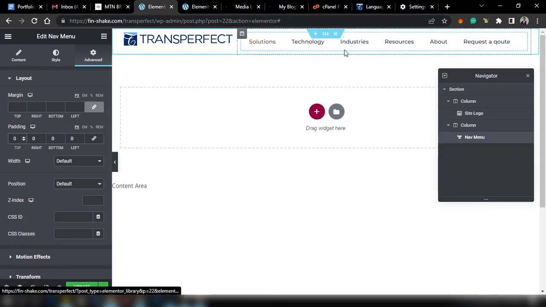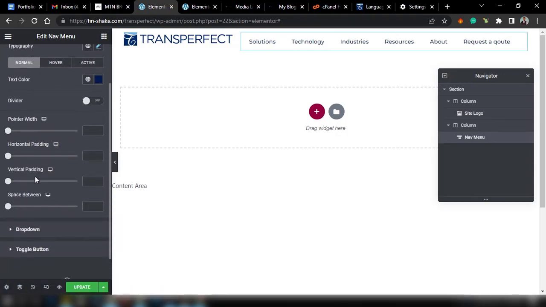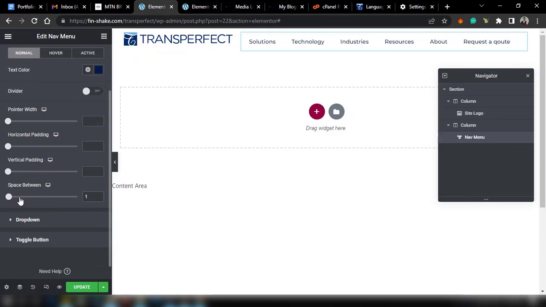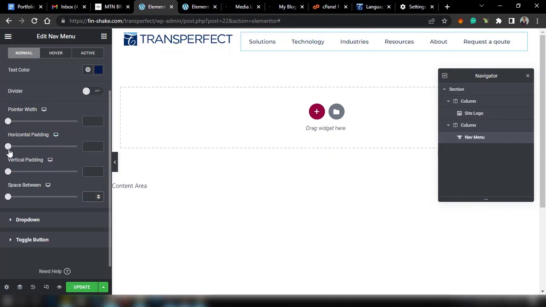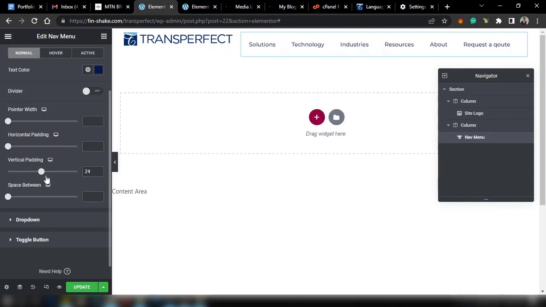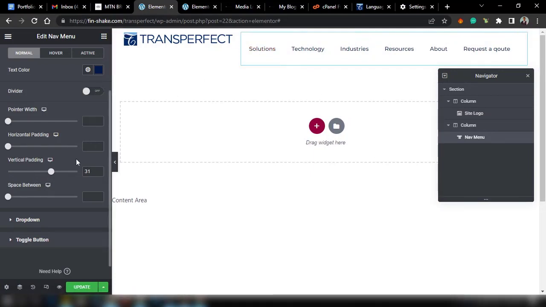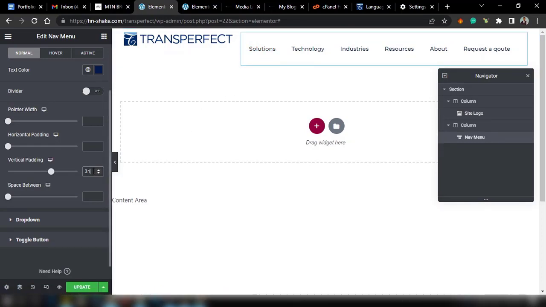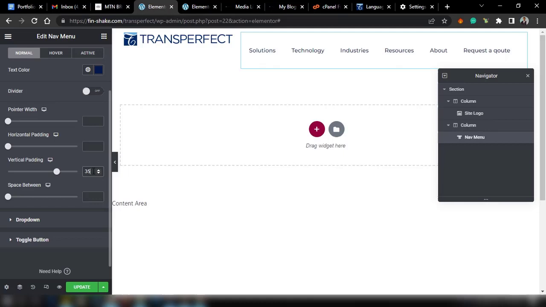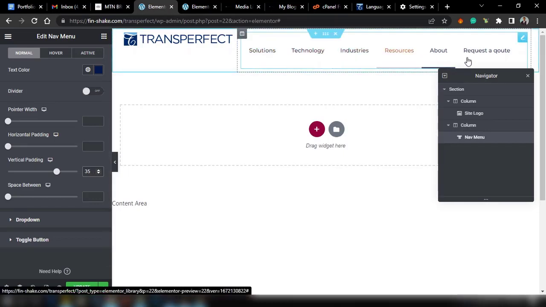So yeah, I want this pointer to come down a bit. So I go to style, I go to pointer, space between, okay, not the space between, horizontal padding, not this. Let's go to vertical padding and see if there is any difference. Yeah, there is. So the vertical padding is the one giving us exactly what we are looking for. So I'm going to make it to be 40. 44 is actually much. Let's do 35. I think this is actually okay.